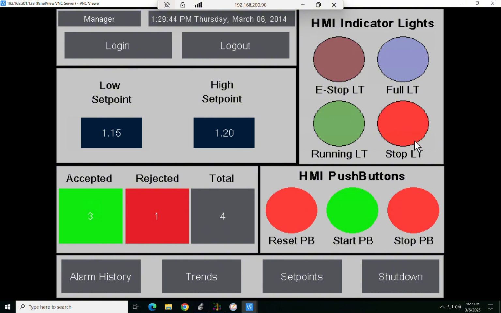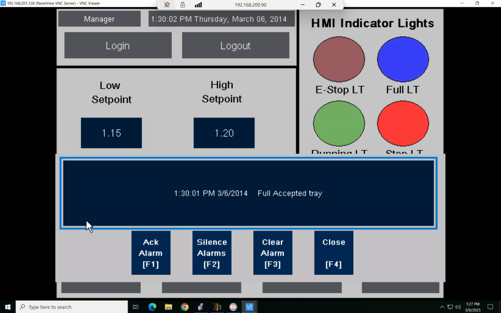Another 1 gets accepted and moves up to total 4, and then I hit the stop push button, and the stop light comes on. Now I hit the start push button again, and the running light comes back on, as you can see. And 5 total get accepted, which means the full accepted tray has reached its limit. The full light comes on and the alarm pops up.